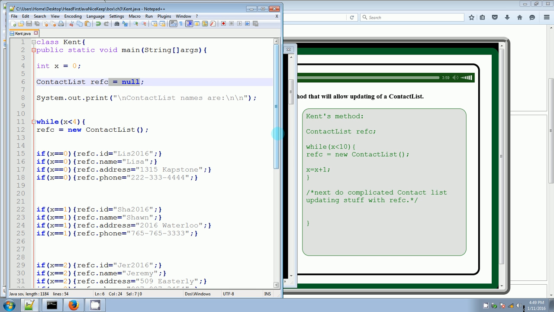I kept getting a references may not be initialized error message until I set it to null, which means initially when ref C starts off in the code, it is set to nothing. It's not pointing to an address. And once I did that, I stopped getting that error message. I use system.out.print, go down a line and see the words contact list names are, and then go down a couple more lines. That's something I added. But then I created this while loop.